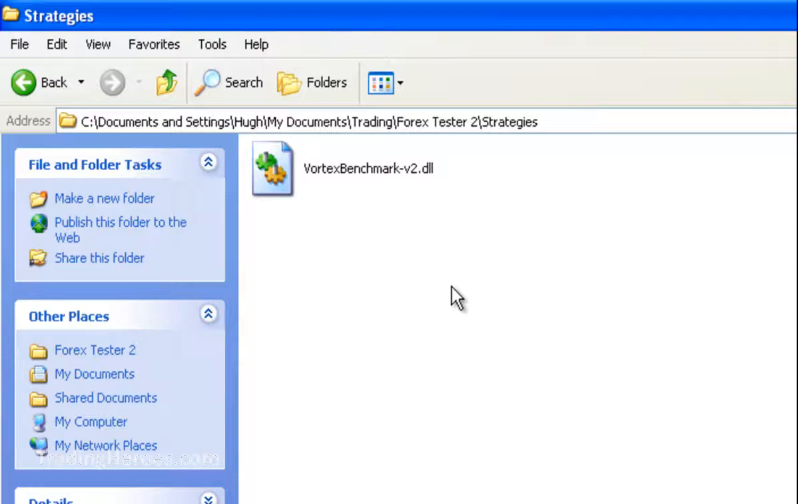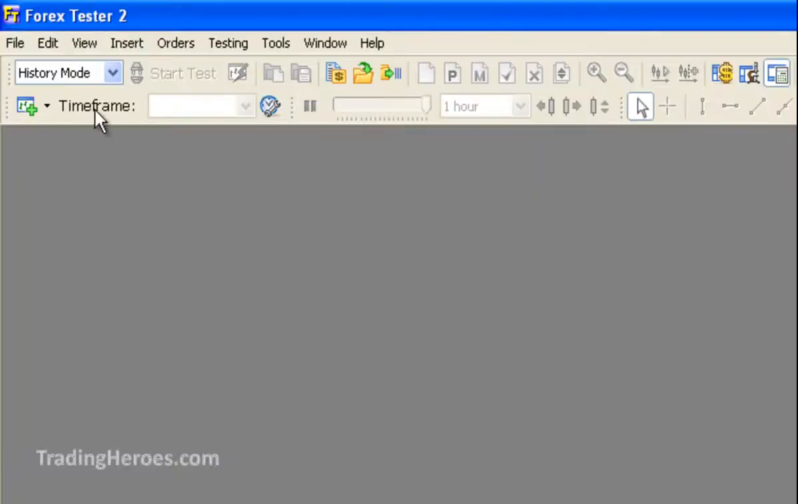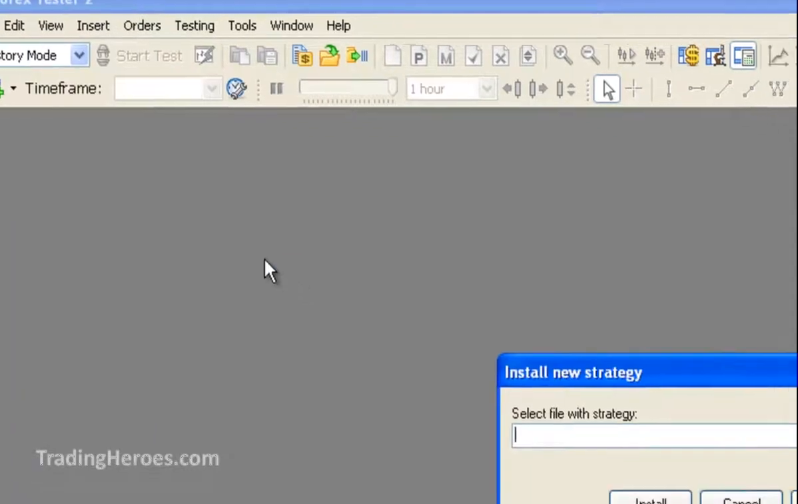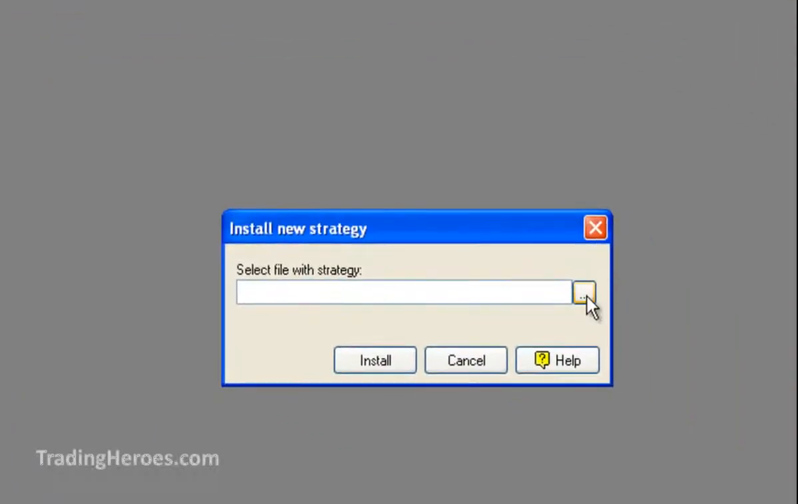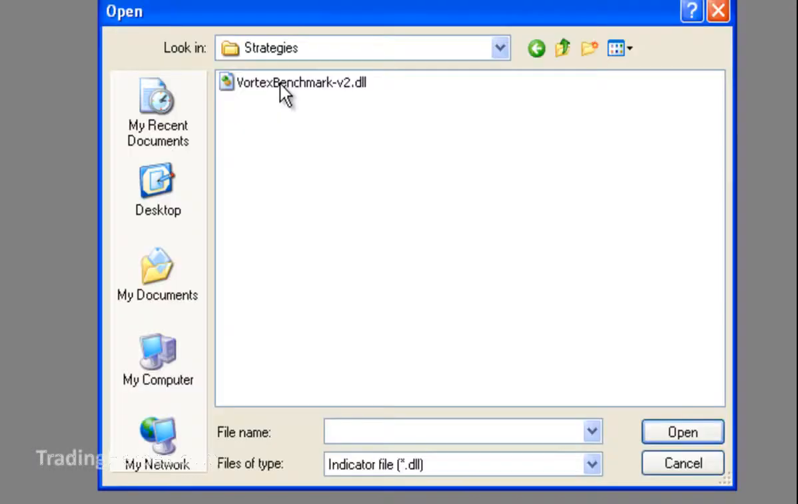So now that we have a program to test with, or an automated strategy to test with, we're going to install it in Forex Tester 2. So let's go back to Forex Tester 2. Make sure you're in history mode. Go to File, Install, Install New Strategy. And you'll get this dialog box. Click on this button here to search for your program. Okay, so there's the program we're looking for. We're going to highlight it and click Open.